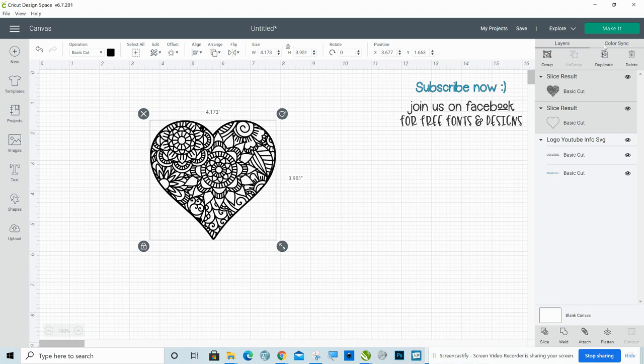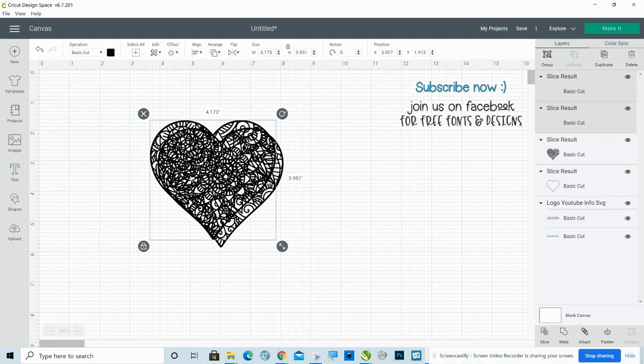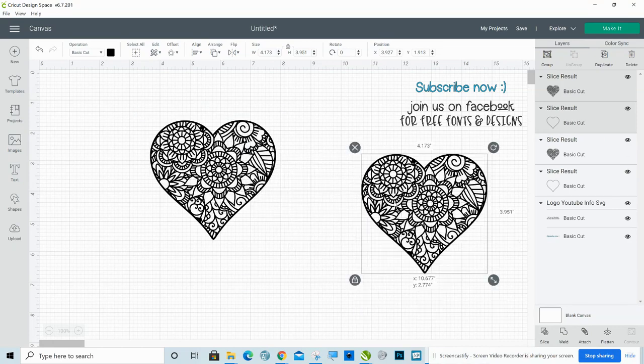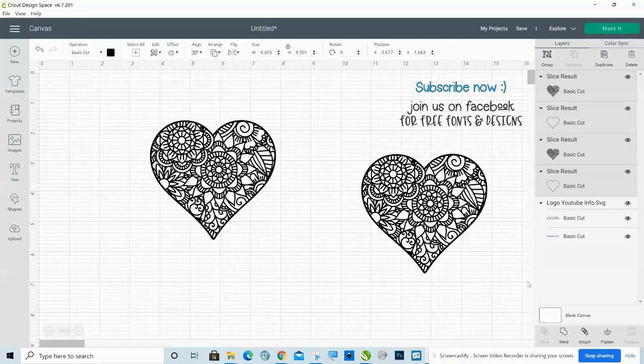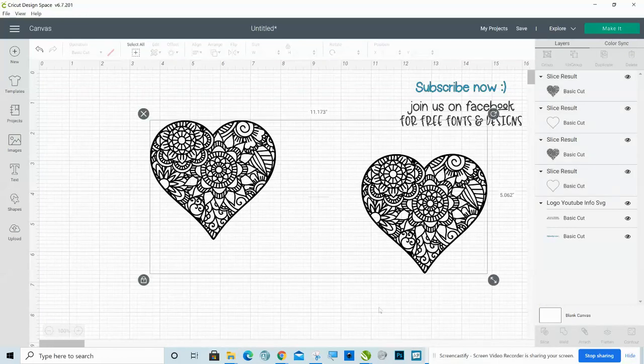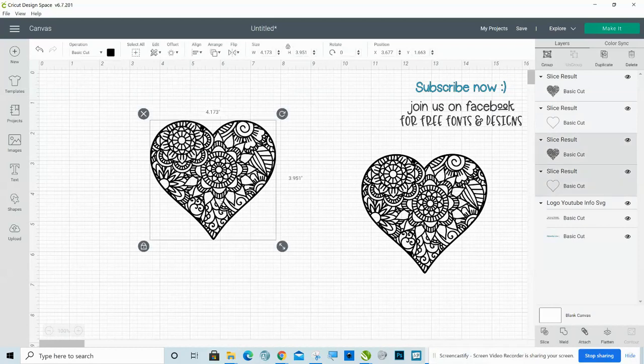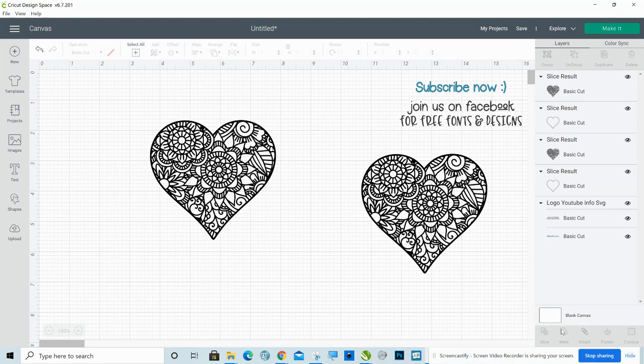Now what I'm going to do, I'm going to duplicate this just so that I can show you what may happen and how to fix it. Give it a second. It's a lot of information it's processing at once. Okay, I'll move this over here. Now you're going to want to select both. And then down here in the bottom right, weld. Give it a second to process and then we'll see if it happens or not.